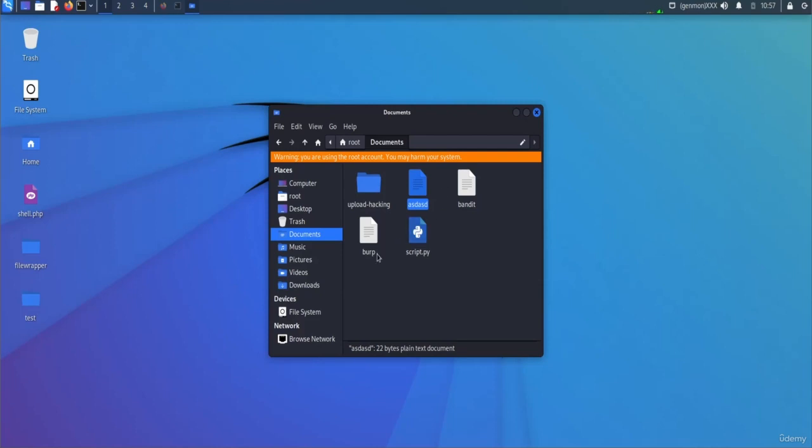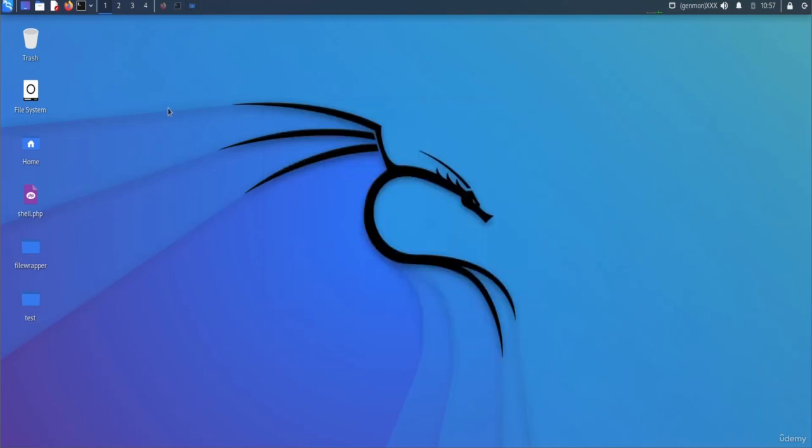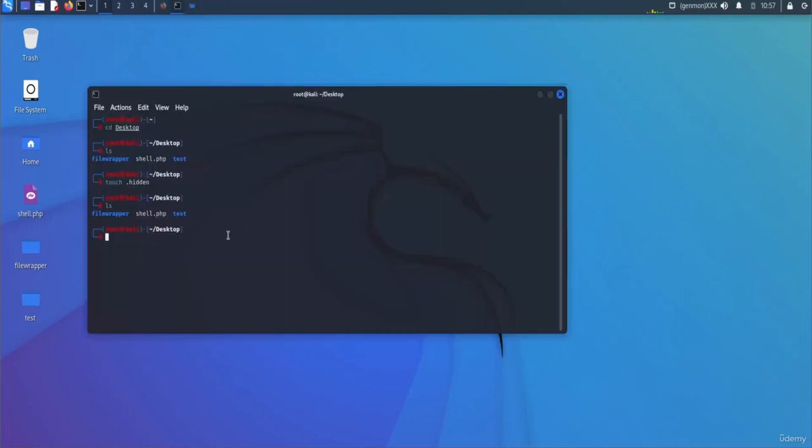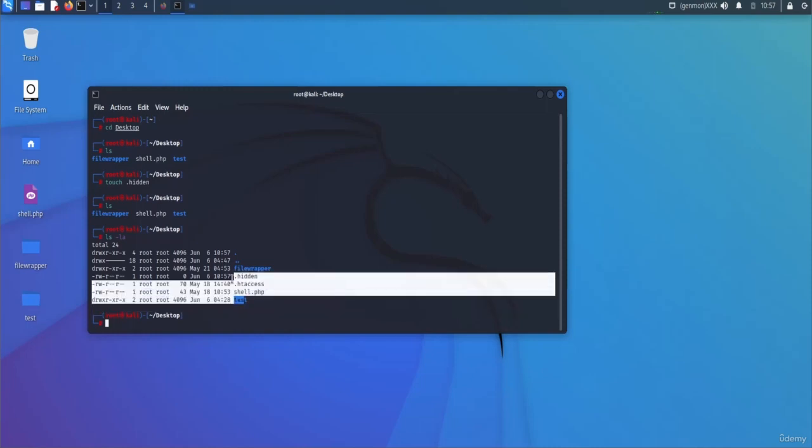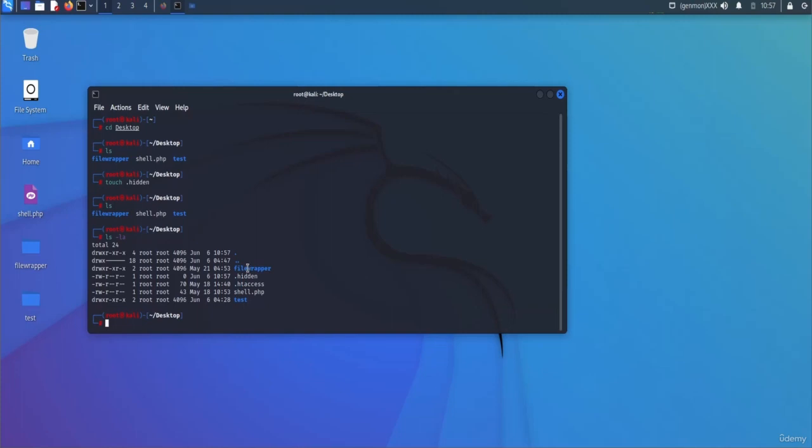Okay, all right, the file is hidden here. And if I say ls -la, you can see the hidden file here, also .htaccess, and this has some file upload vulnerabilities, so we are going to discuss it later. You can see the hidden file here.